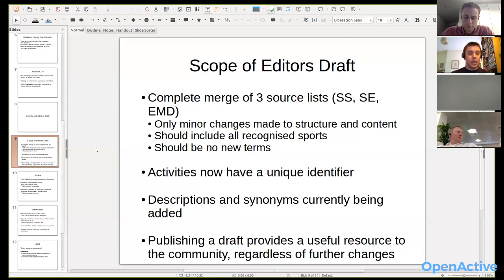And then, as I emailed around, I've gone ahead and published the list as an editor's draft. So it's now more than just a Google document. There is a web page for it on the OpenActive site, and it's available in a number of different machine readable versions under an open license.